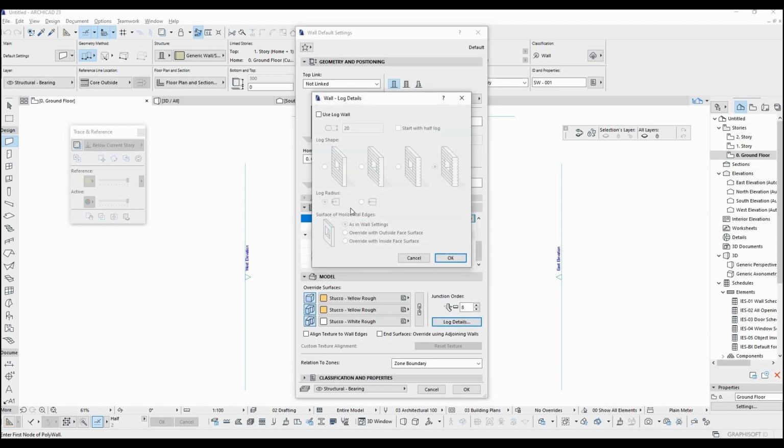And here is the Lock Details button. To add a lock onto a wall, you just need to click this checkbox and input a lock distance. And you are just going to choose one here.